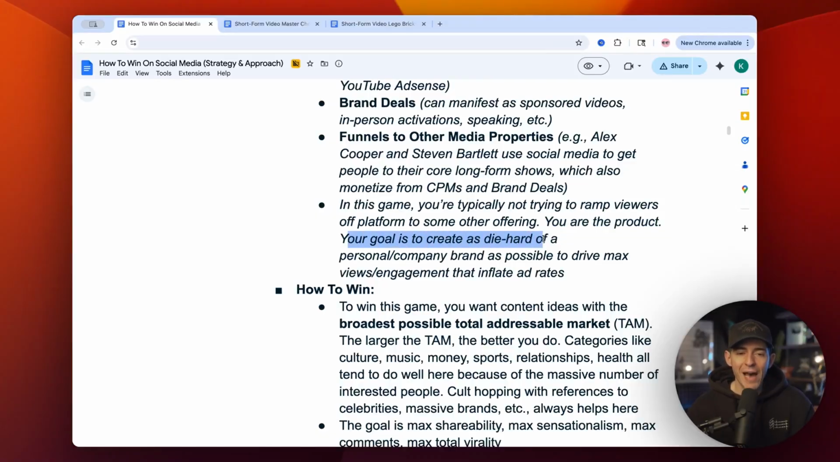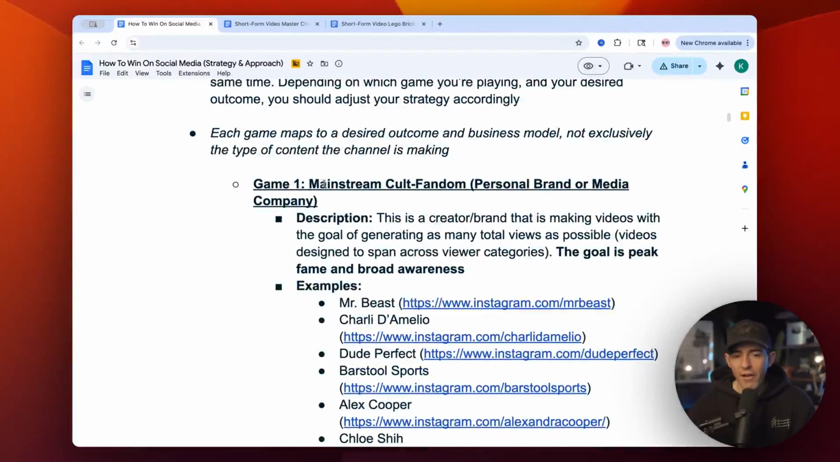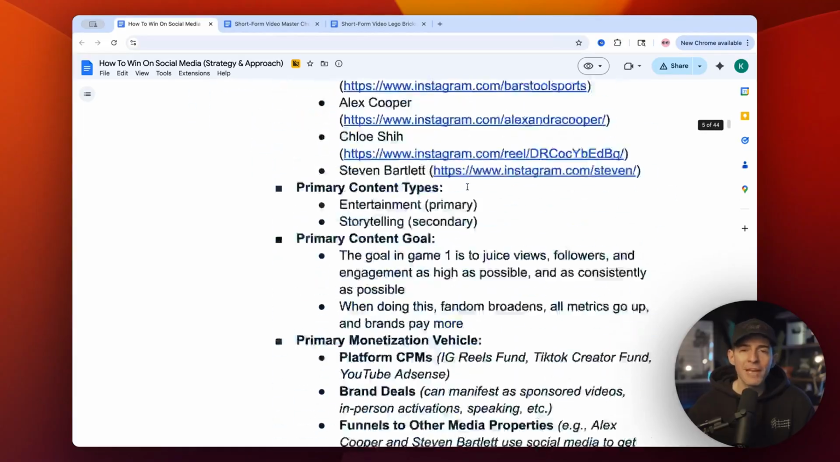Your goal is to create as diehard of a personal or company brand as possible to drive max views and engagement that inflate ad rates. So the people that are playing this mainstream game, very clearly, they want mainstream fandom as an individual or a media company, and they're playing the ad game.